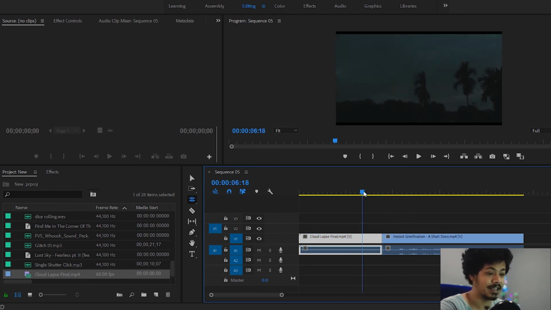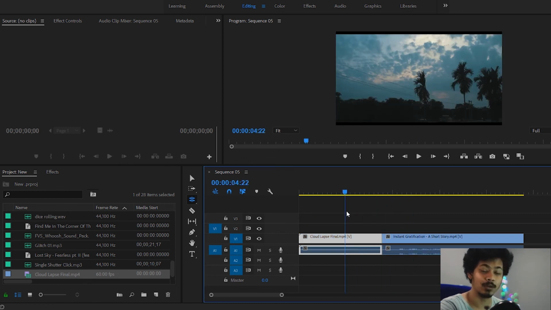So these are very important and very handy tools to know. They have a lot of applications. Play around with these tools, have them on the timeline, and you are going to have a lot of fun.